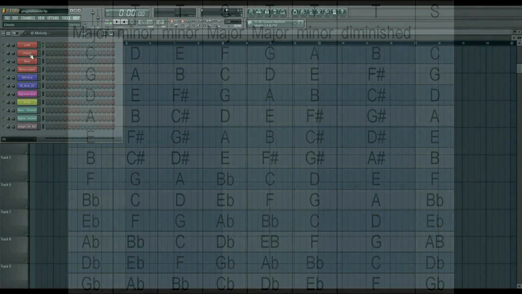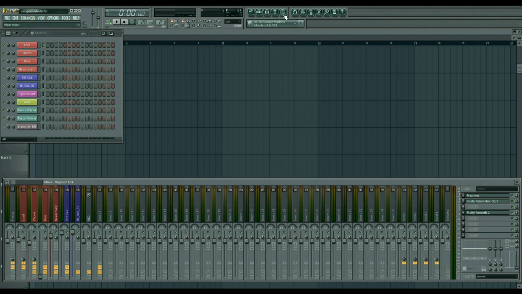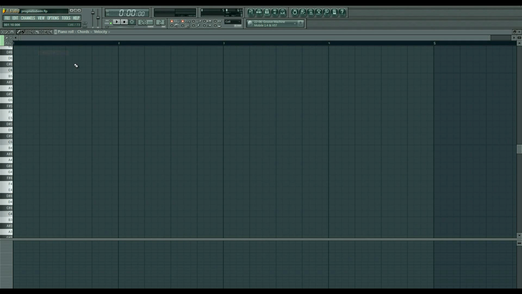We're first going to start with doing the chords. I already did some sound design right here and some mixing, so that's not for today's tutorial. Today is just for making the melody. Okay, let's pick a scale at random.